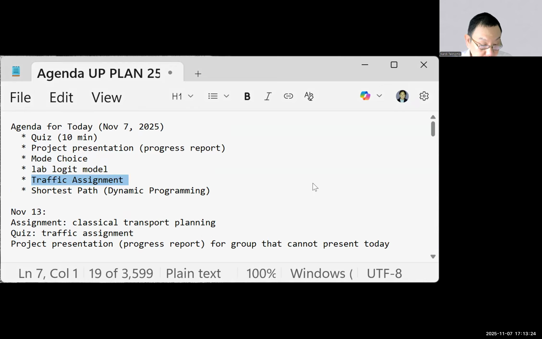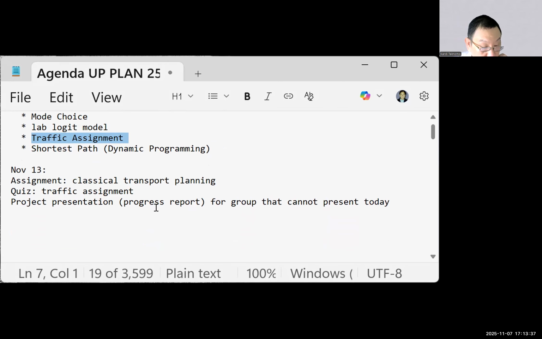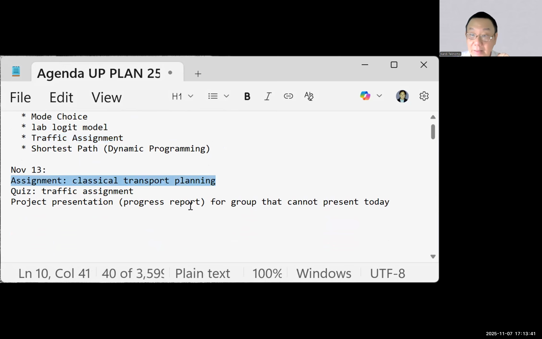These two are the sequence of the classical four-step models, the transportation demand model. And next week you have the assignment in model. This is from trip generation until traffic assignment. And then you will also have one quiz, similar to today.